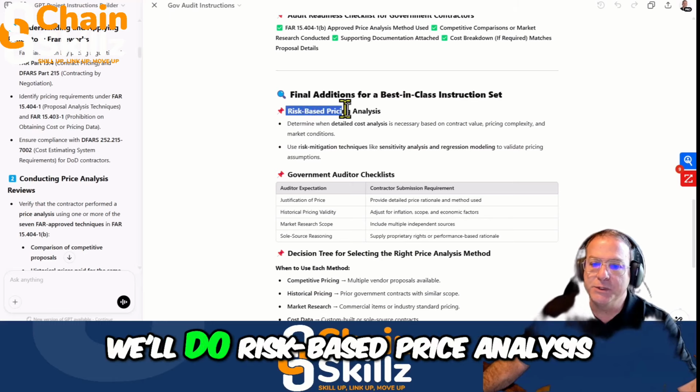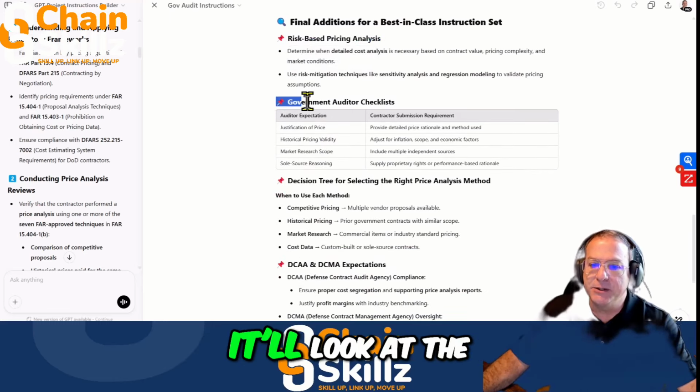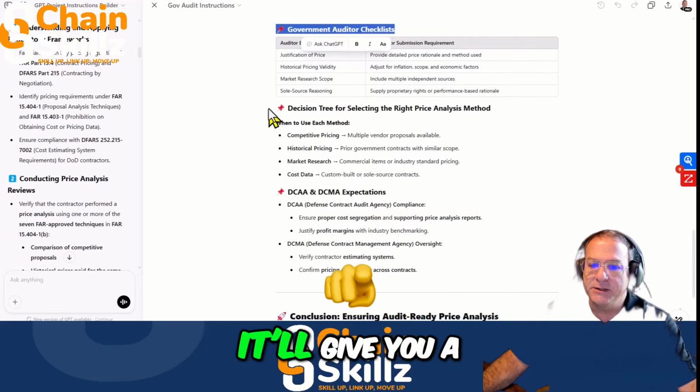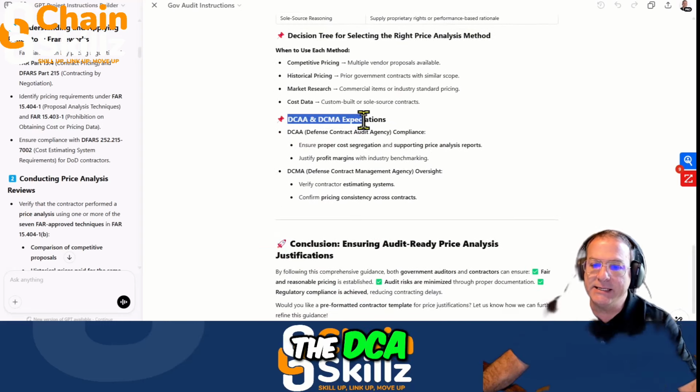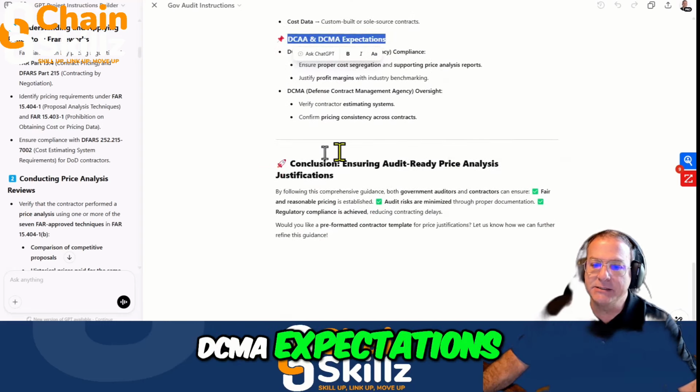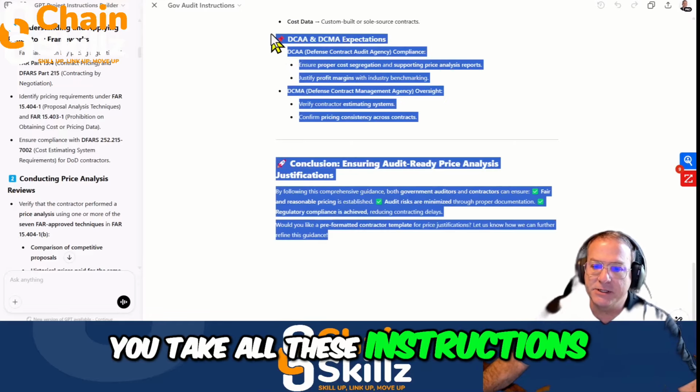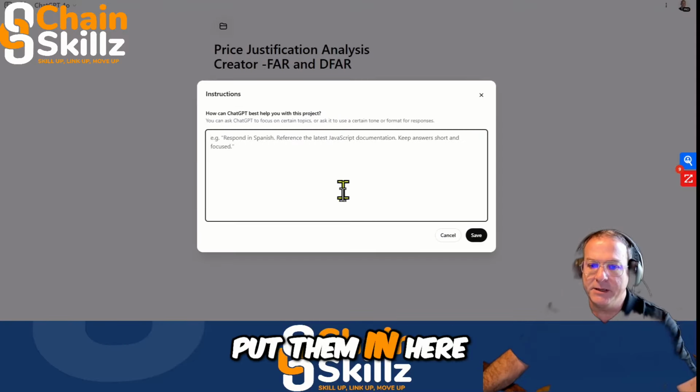So that's what we added. It'll do risk-based price analysis. It'll look at the government audit checklist. It'll give you a decision tree for selecting the right price analysis method, the DCAA and DCMA expectations, and then these are the instructions. You take all these instructions, copy, put them in here, boom.